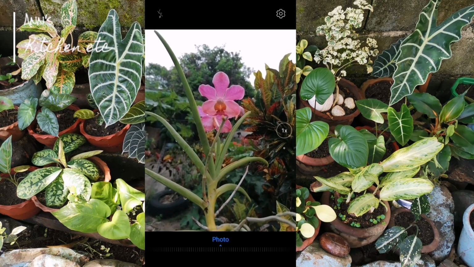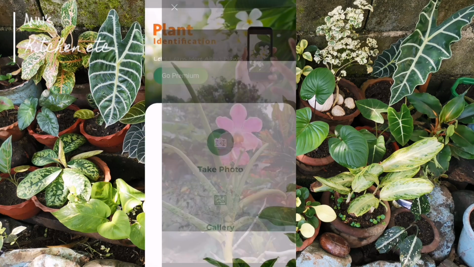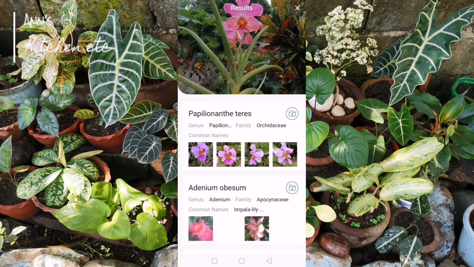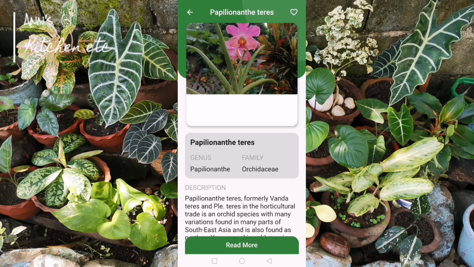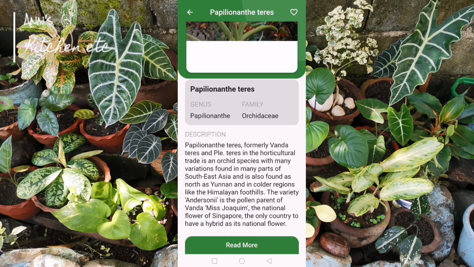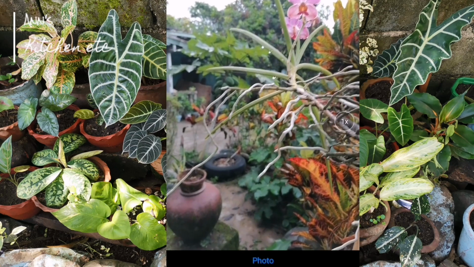So next is this equally gorgeous pink orchid. We'll choose the flower. And in here it says it's Papilionanthe teres or Vanda teres. Please correct me if I'm wrong regarding these pronunciations.